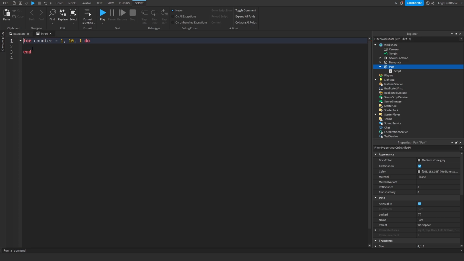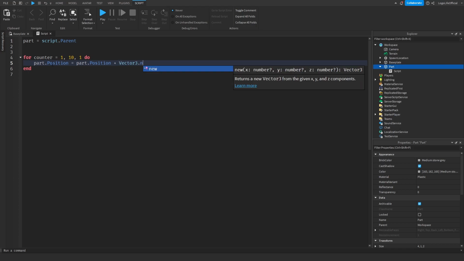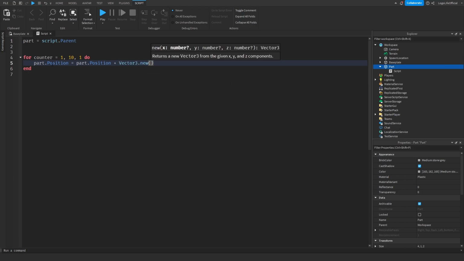That's our setup here, but we do need to define a variable for the part. So we'll call that part is equal to script.parent. Then we'll change the position of the part as follows. Part.Position is equal to its previous position plus a change, and that will be given by this Vector3. We want to move it along the x-axis.